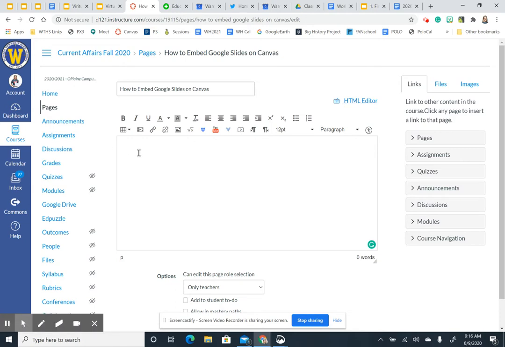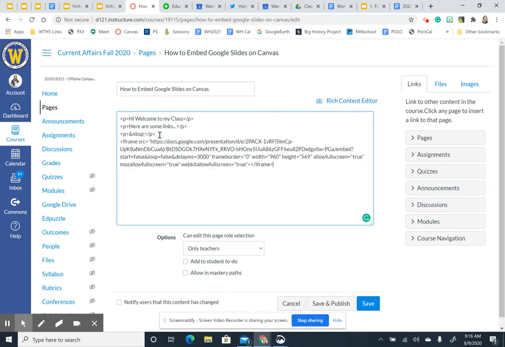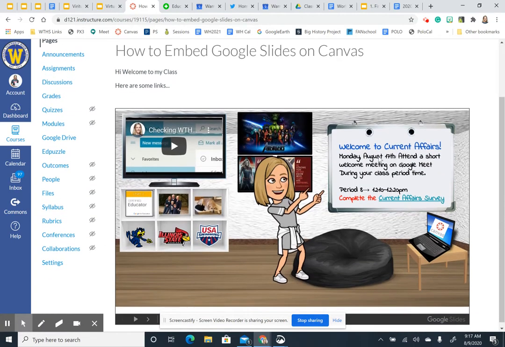Now, if you have other text on your page, like "Hi, welcome to my class. Here are some links," and you have that there, when you click on the HTML editor, you're going to see that. And these tags that are in front and back of the text, the P shows as a new paragraph. That's when I press enter. And if you had a link and you had some other text, it would be there. So go ahead and just right after that, hit Control V, paste that in there, and you click save and wait for it. There it is. Now you have your embedded Google Slides.